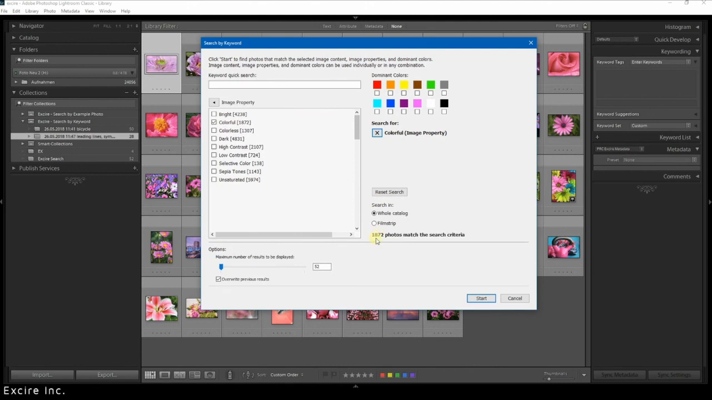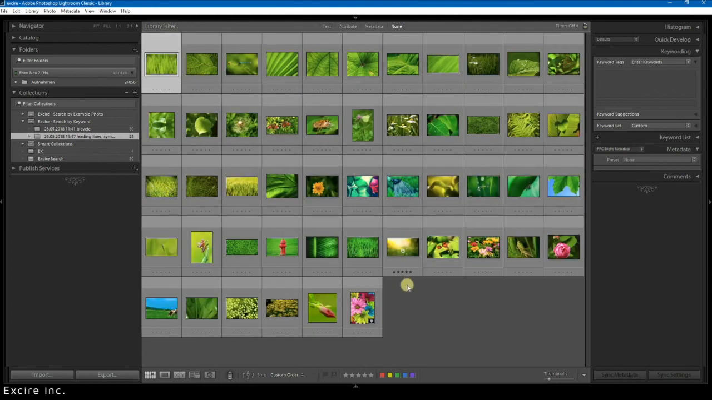And many photos have that keyword, 1,872 to be exact. That number will be reduced quickly when I choose the dominant color, and I'll choose green. And now there are only 298 photos that match the criteria. I will change the number of results to 50 and keep the overwrite option and click start. And at first glance, the dominant color is green and all the photos have intense color as well.